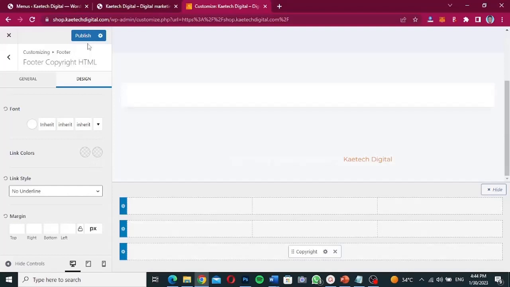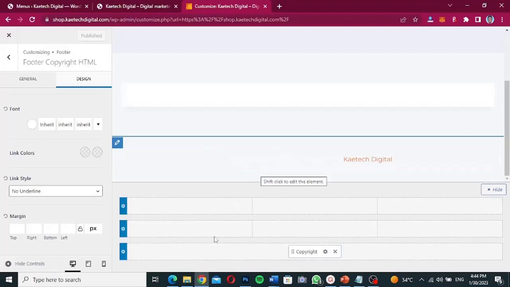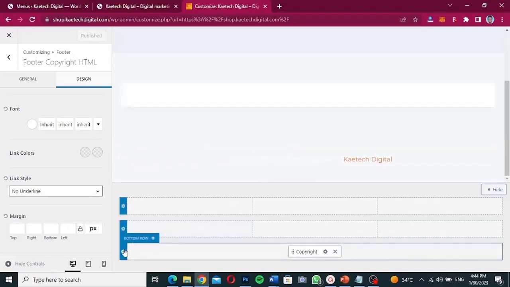Now I'm going to click on publish. Don't worry, you're not going to see this one, but the words are there. I'm doing this because I will still change the background of this place. So now that I have done what I need to do for the copyright, I need to do the same for the main or the bottom row also.